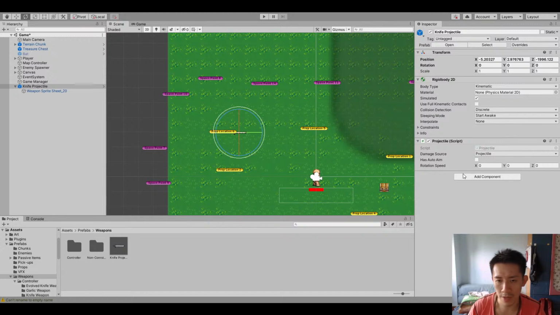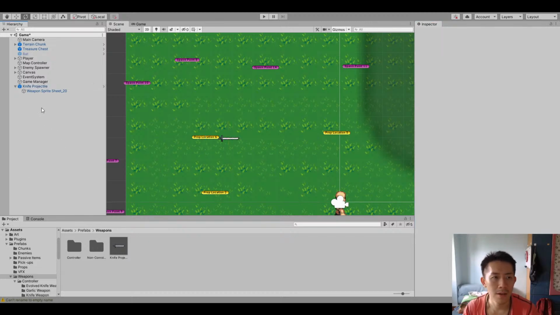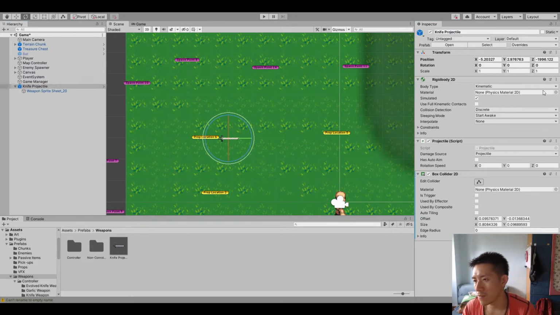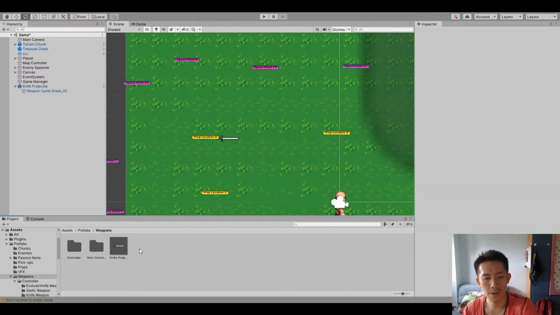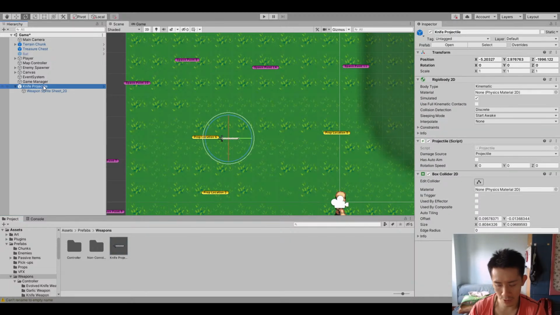The last thing we will need for the knife is to add a box collider. And we can just adjust the collider. This is the hitbox of the knife, and we can just put it at the blade area like that. And that's all we need. We have set up the knife projectile. Make sure that you save the prefab by going to overrides and apply all, so that this prefab is updated. We'll be coming back to using this knife projectile later once we create a knife projectile weapon.